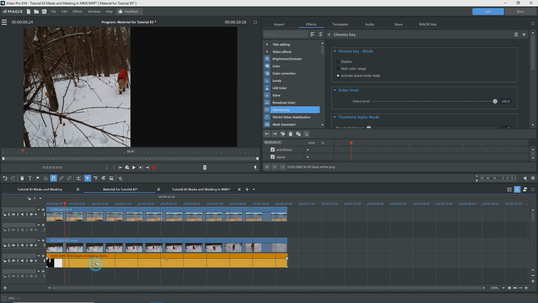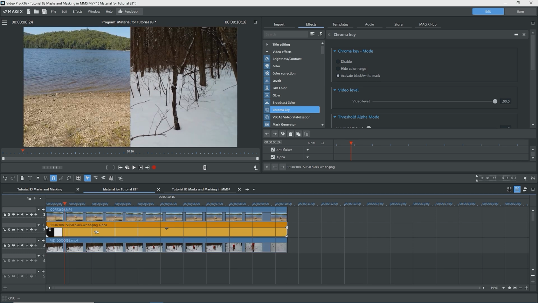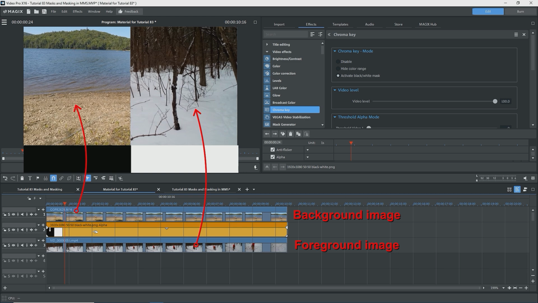I'll move the mask from track 4 to track 2, and immediately we see the video that is on track 1, the background, at the left, and the video on track 3, the foreground, at the right. So the black part of the mask makes whatever is on the next higher numbered track, the foreground, transparent. Thus we see the background track. The white part of the mask maintains the foreground image.